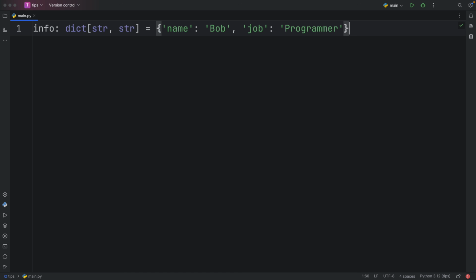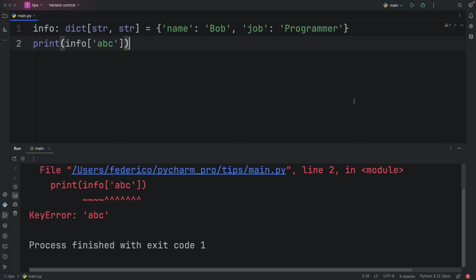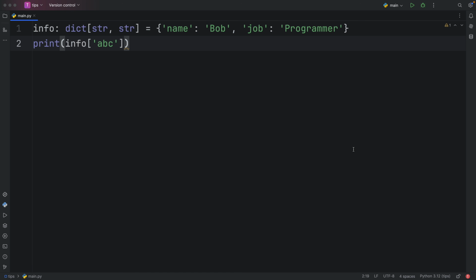And for this example, I'm going to be using a dictionary of type string to string, which means we have a string key and a string value for each element. And when you are working with dictionaries, it's quite common that you're going to try to access something that doesn't exist, maybe ABC. But obviously that raises a key error. So what's a good way to get around this if you don't want to raise an exception?